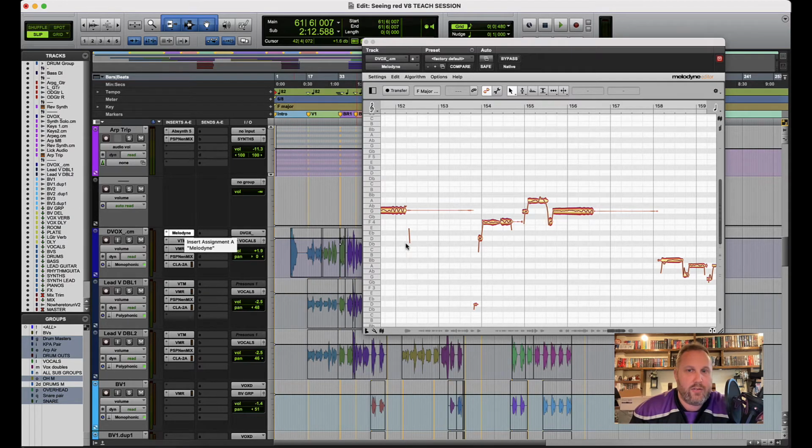So there we go. We have all of our audio transferred quickly into Melodyne. All of our original signal flow is in there. Really nice way of doing it.